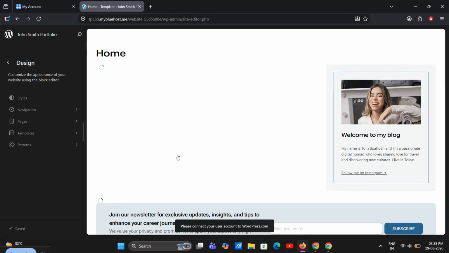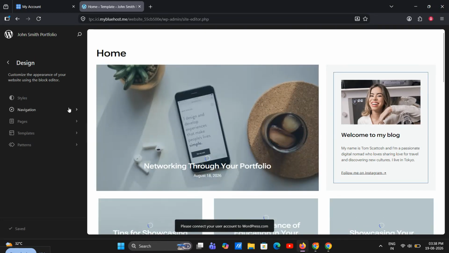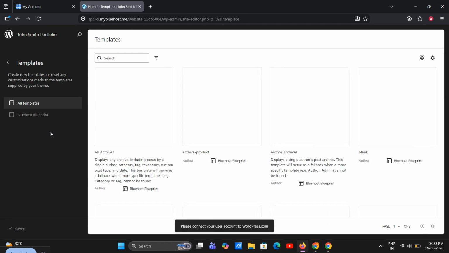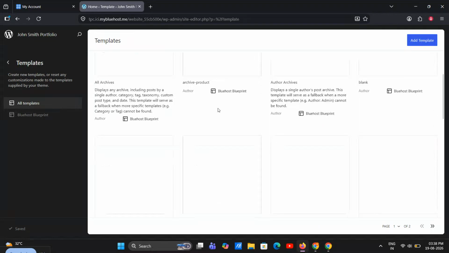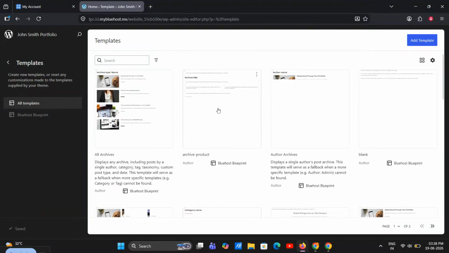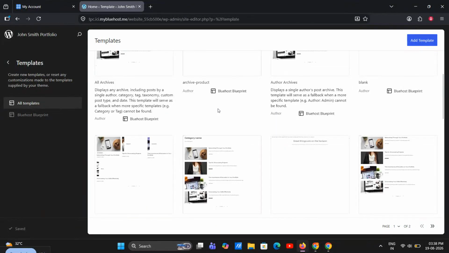Inside the editor, click Templates. This is the part you need if you want to customize the structure of specific pages rather than just changing one page manually. Bluehost and WordPress let you work with templates for different parts of your website, so you can control how content appears across your site.